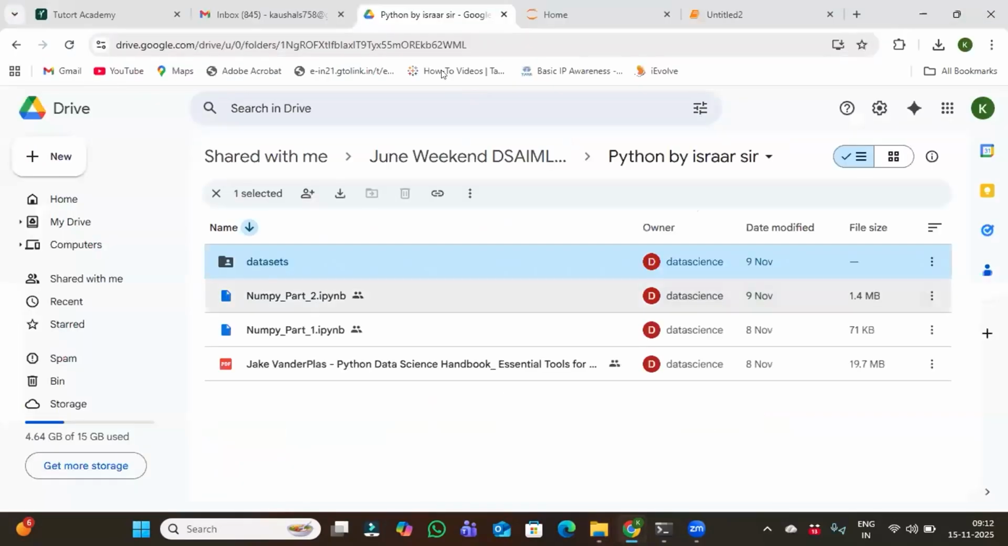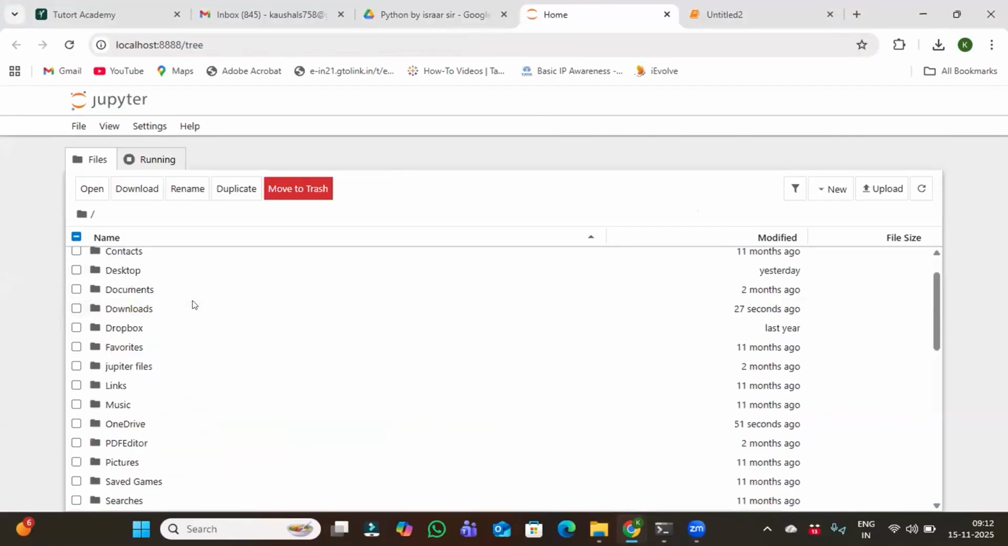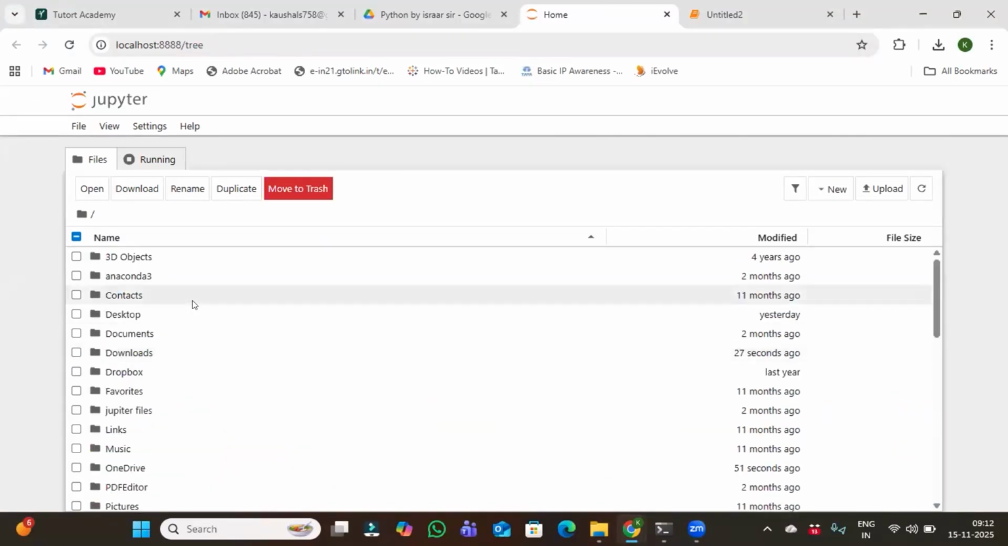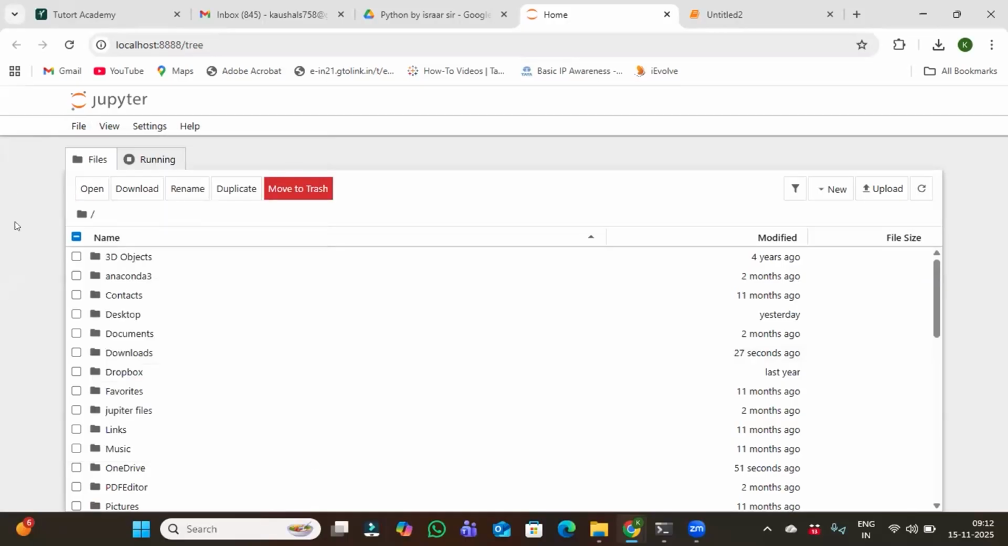Which folder? In your local machine, right? Create it there. Okay, then go to your File Explorer. Not that, File Explorer.